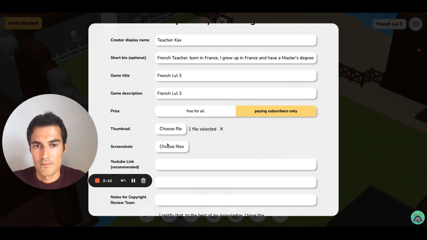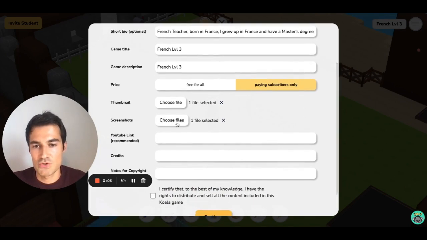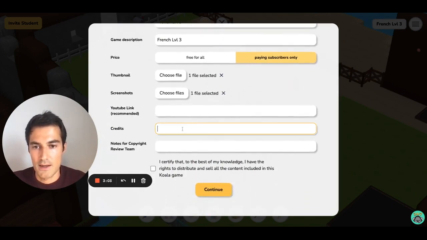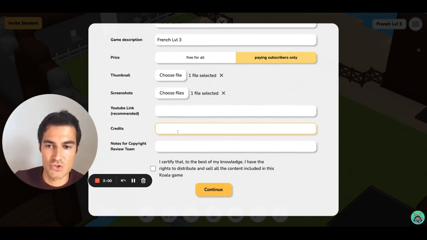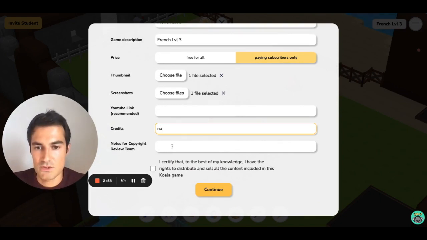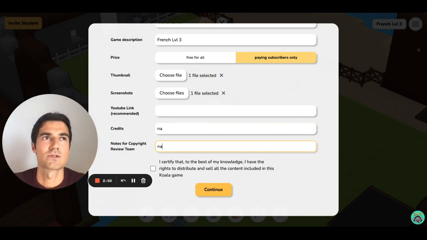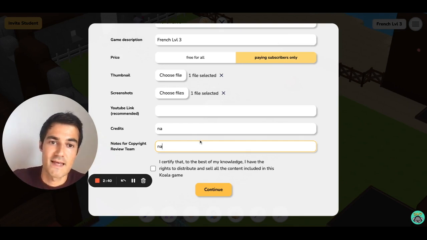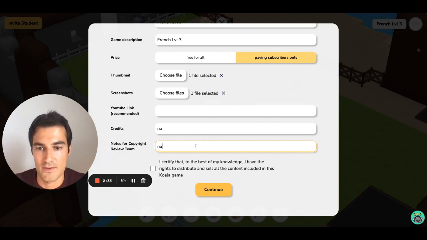I encourage you to choose more screenshots than one, but for this demo, I'm just going to use this image. And then here, provide information about who you give credits to, and here, any notes for the copyright review team. What's important here is that you tell us where you got the images and where you got the curriculum that you're using in that playground story, so that we are sure that you are allowed to sell a playground story. You have a commercial license for the content that you're using in your playground story.